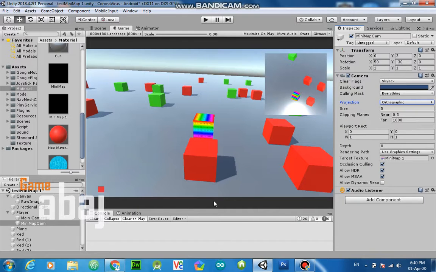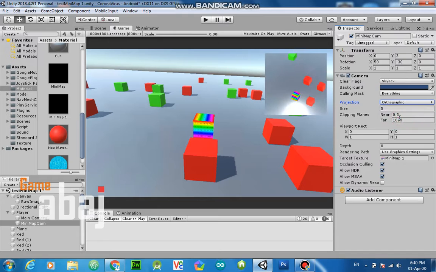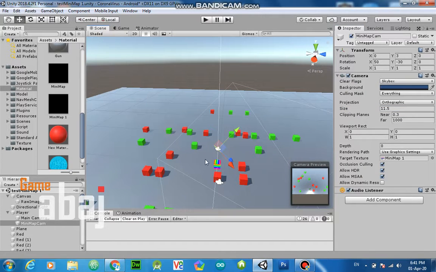By this we see the scene a little bit flattened, but this is perspective and this is orthographic. Okay, and the size has to be higher to see what the player is doing, and we have to rotate this according to our scene and according to what we want to see here in the minimap. So go to the scene, select this camera, and rotate to see what fits best according to your scene.